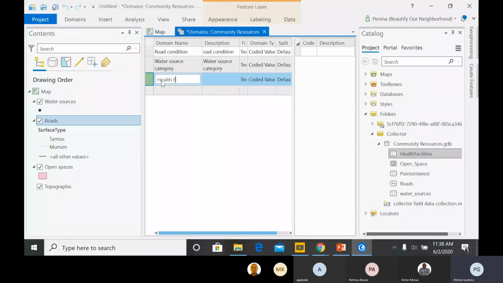health facilities category. So I think you're not supposed to have spaces. So let me remove those spaces here. So I'll just copy this for the description and paste it here. Then it is a text domain.